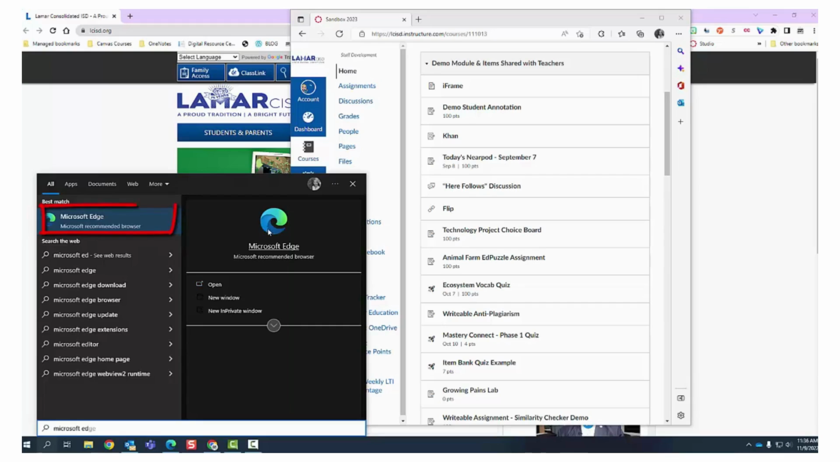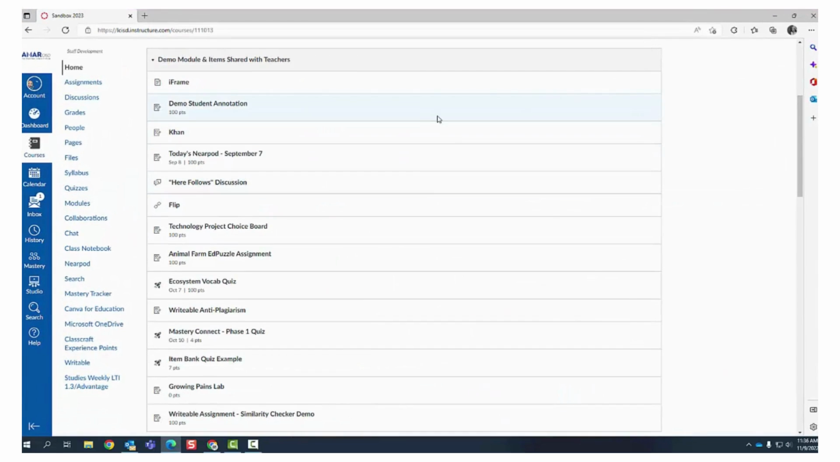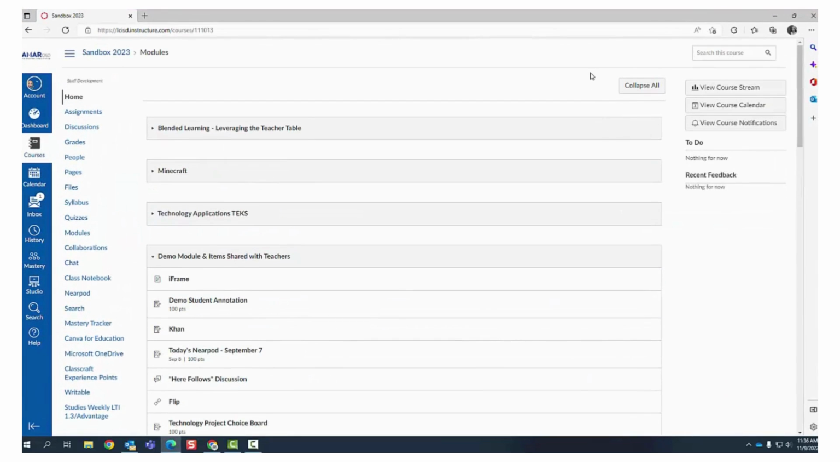And there it is. It's this green and blue sort of wave. So that's just a different browser. It works close to the same as Chrome. It just has this extra read aloud option.